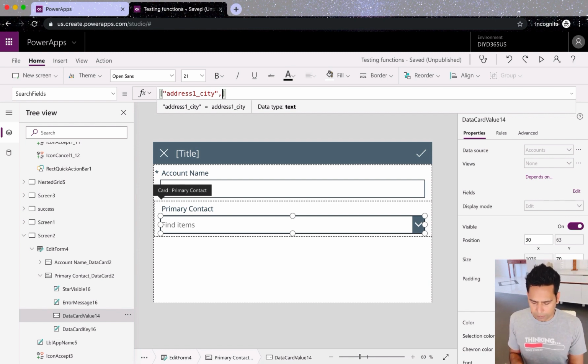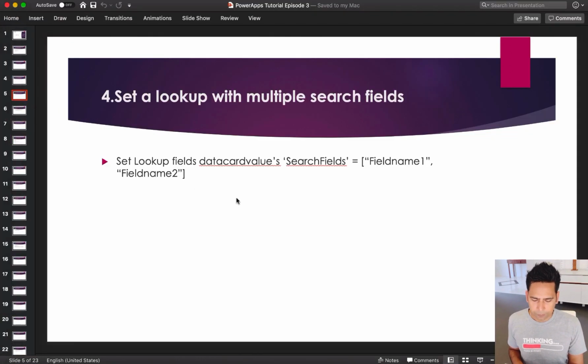So all we need to do here is add a comma and, let's say, full name. That's it. That's all you do, and it's done. Similarly, if you need more, you add a comma. I know email address 1 is the primary email ID for the contact, so I've entered email address 1. That's how you search with multiple fields. The formula is on your screen. You can use it.